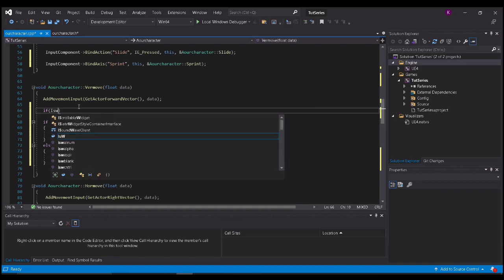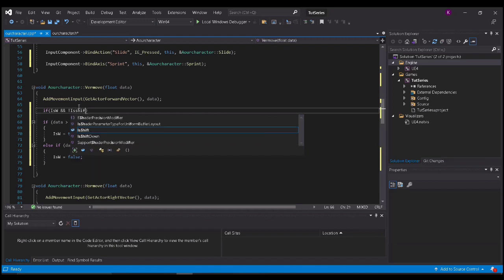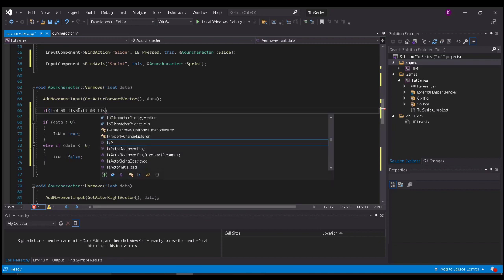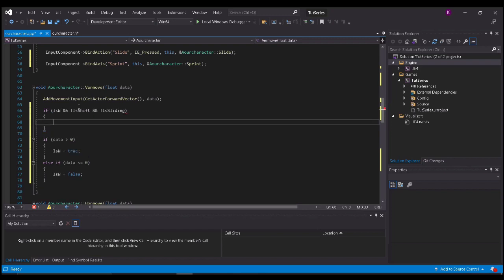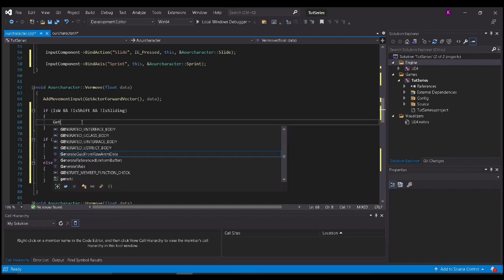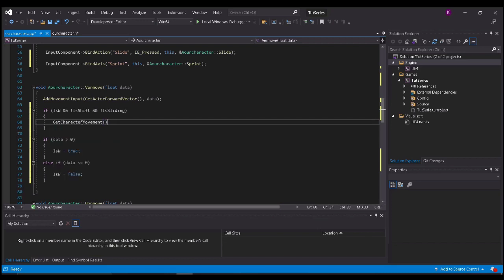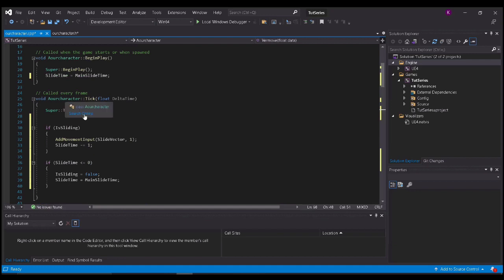Now here we're going to say if is W was true, and for example is shift was false, and with that is sliding is false, we're going to change the speed of our normal moving. We're going to use get character movement component, point it to max walk speed, and choose a small value like 200. It's enough for now.